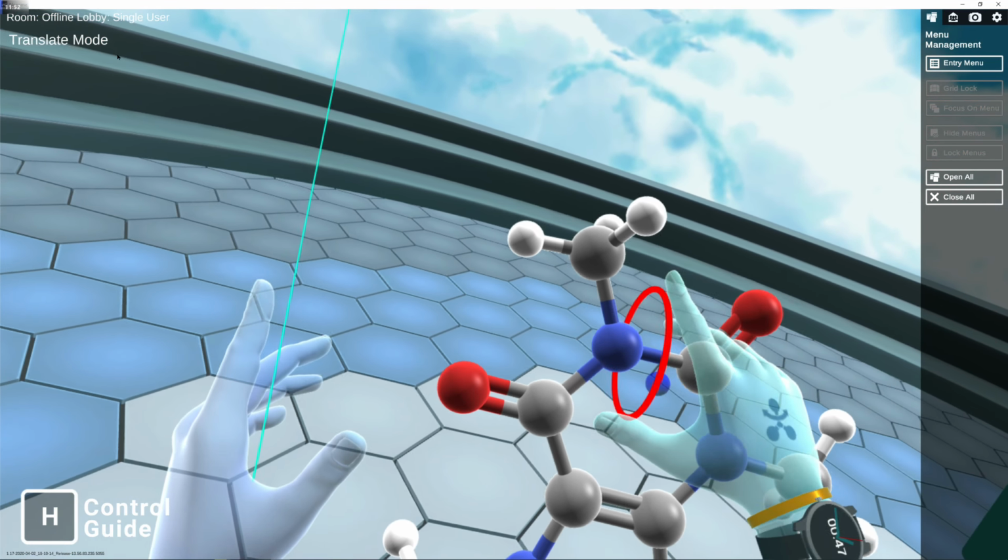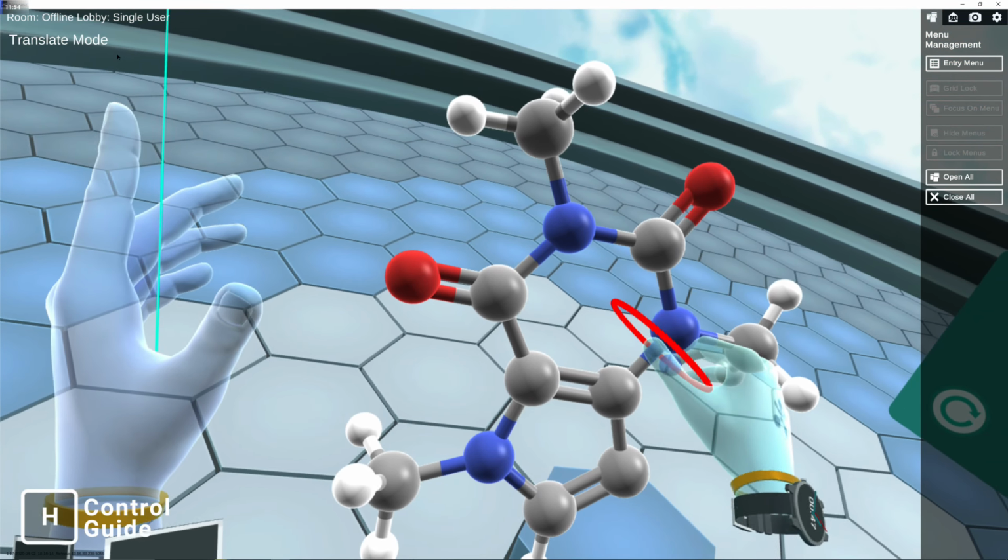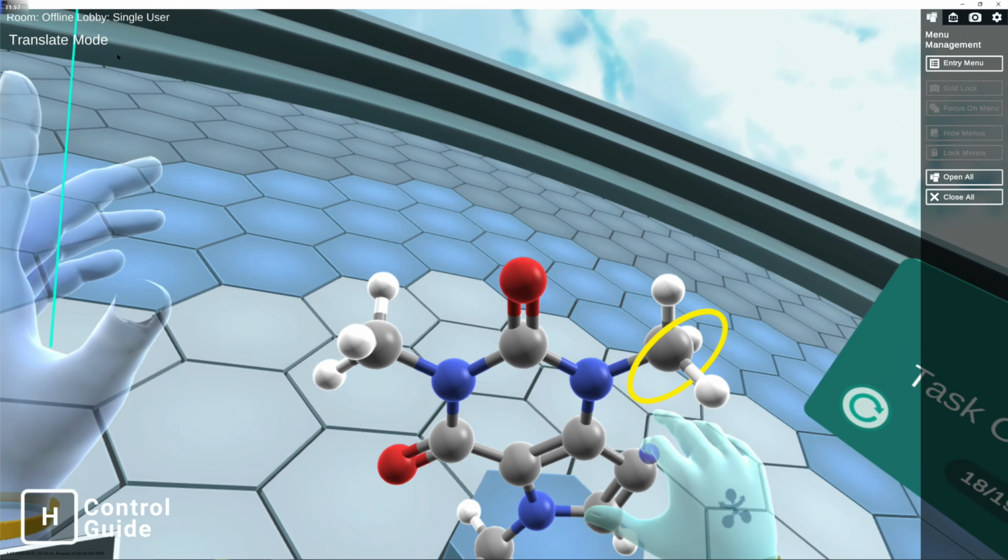The middle finger grip button is always for grabbing and scaling, no matter what tool you are using, or if you're just using your hands.